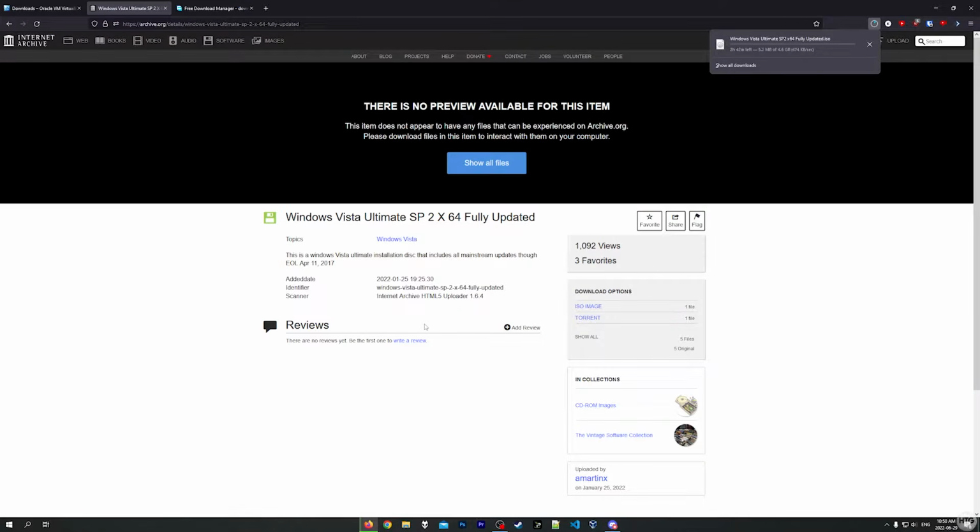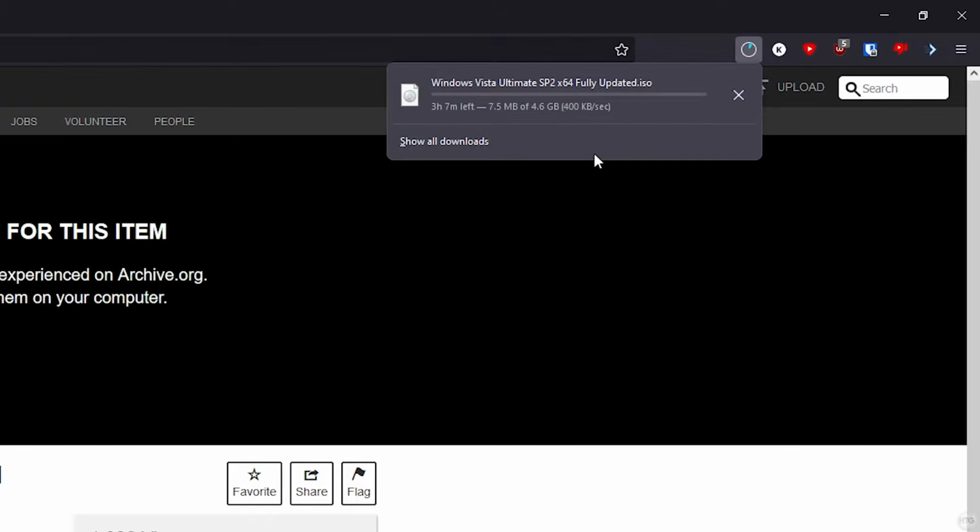Now, one downside to archive.org is that their download servers are very slow. You can see that this ISO is going to take me around 2 to 3 hours to download, and that's quite a long time. So I'll show you guys a quick tip on how to speed this up.